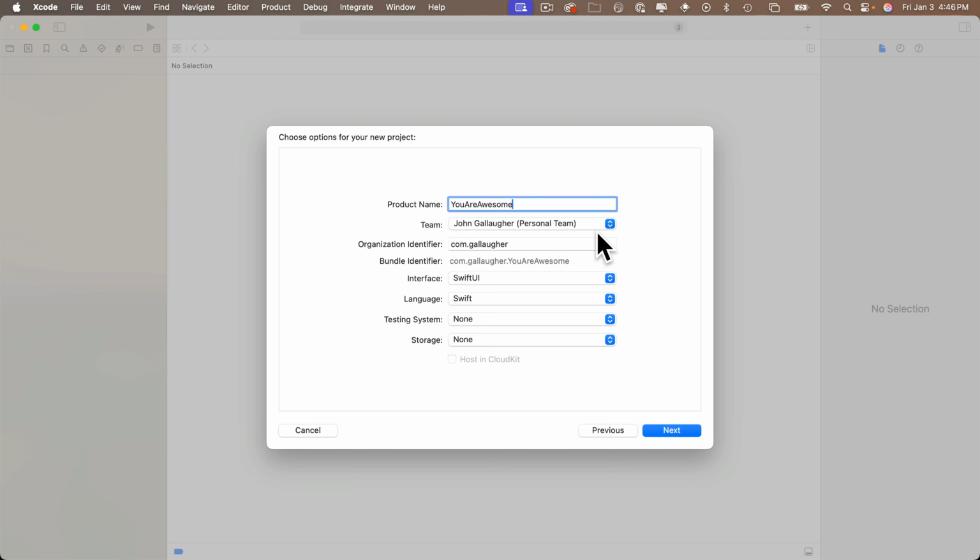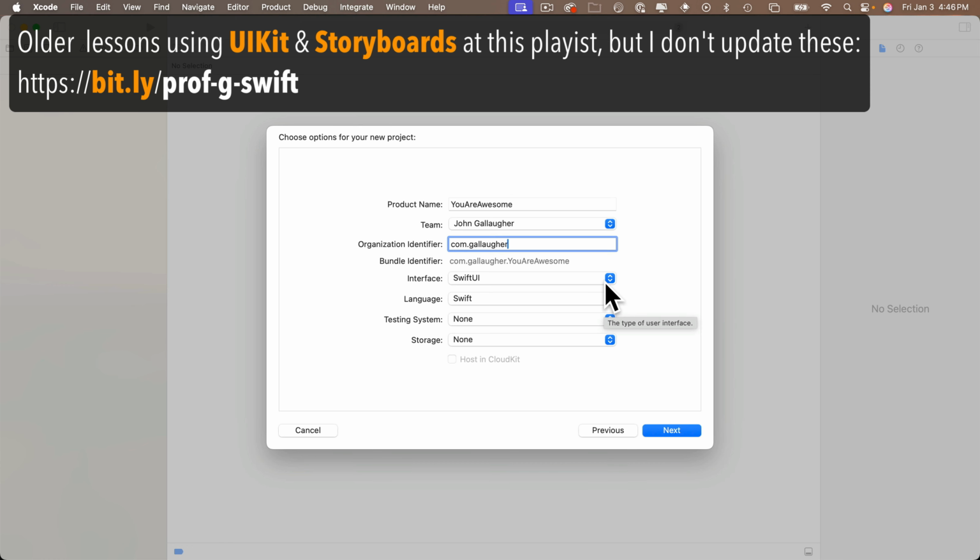It'll probably say Personal Team on it if you have a free Apple developer account, so be sure to select that. The organization identifier should be com.yourlastname. Later we'll learn that Apple uses this to uniquely identify apps that you build. Under Interface, make sure that SwiftUI is selected. You'll also see Storyboard in there. That's from Apple's older technology called UIKit.